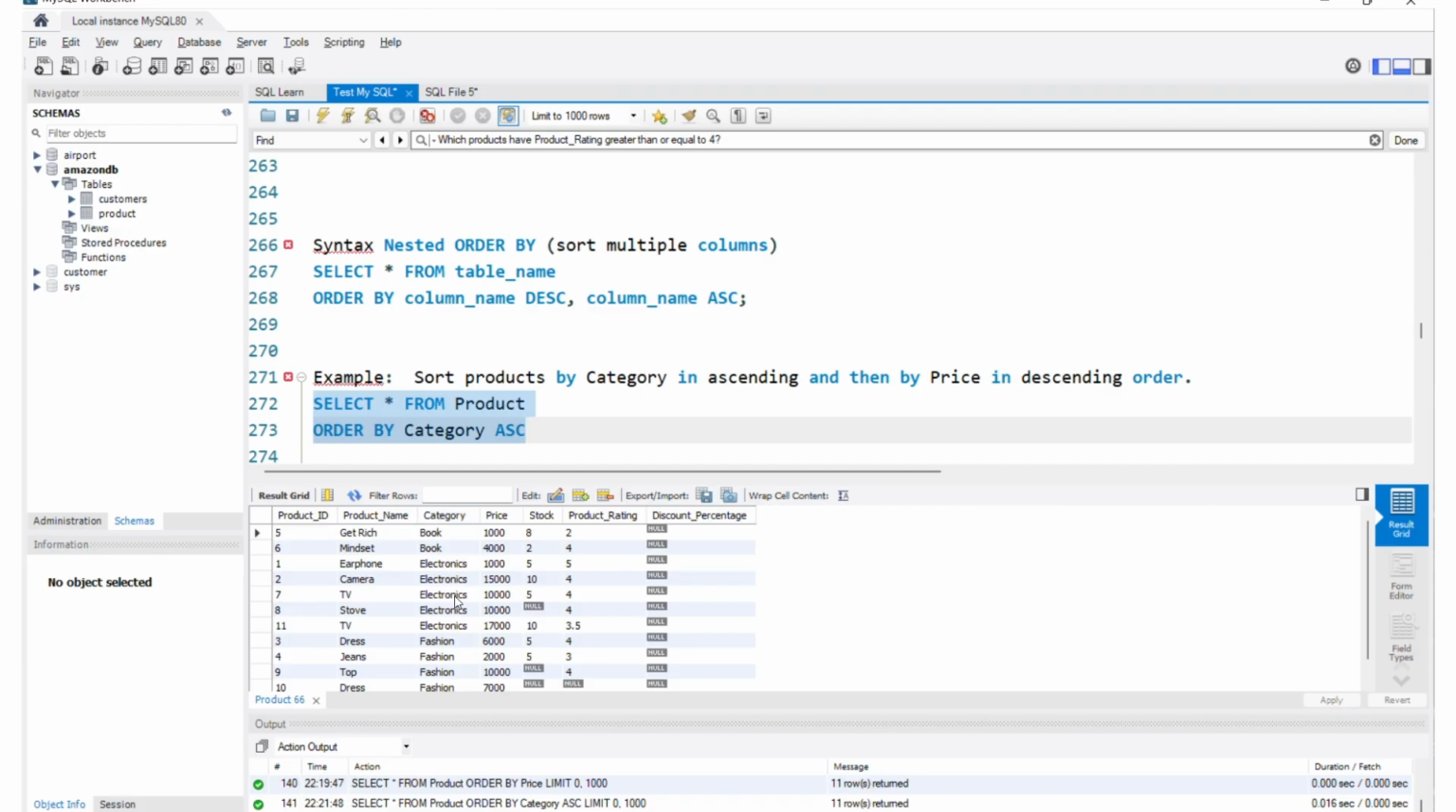Can you see? The category is getting sorted, books first and then comes electronics, then comes fashion. But here the price is getting mismatched. Here 1000, 4000, here it says second 1000 and then 15,000 immediately it comes, 10,000 comes, another 17,000 it comes, here also 6,000, 2,000, 10,000, 7,000. Likewise, it is getting mismatched. The category is sorted correctly, but price is not sorted ascending or descending, right? So that is what they are mentioning here.